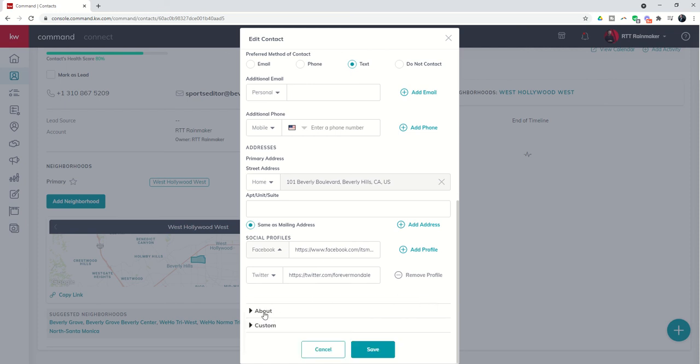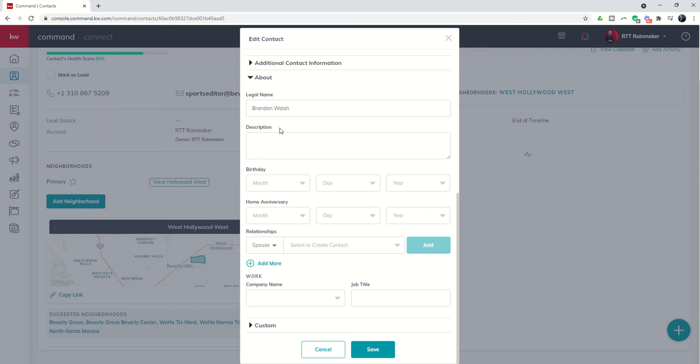In addition, underneath the About section, you can add in the legal name. So we know that his legal name is not Brandon Walsh. His legal name is actually Jason Priestley. So let's put that in. Description, mega star, best known for Beverly Hills 90210. Unless you think he was better known for some other show, feel free to send me feedback on that.